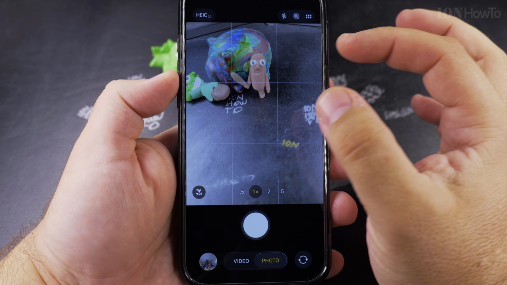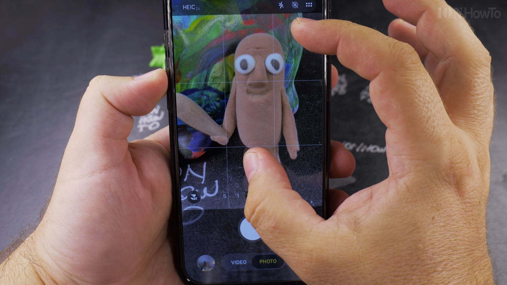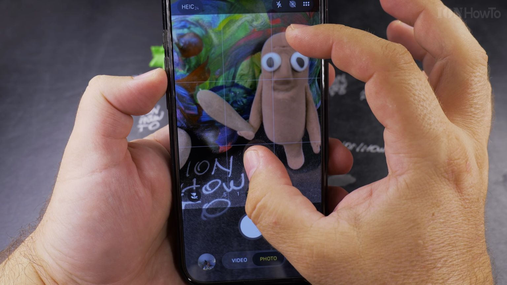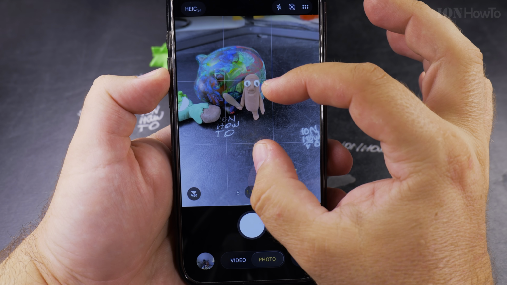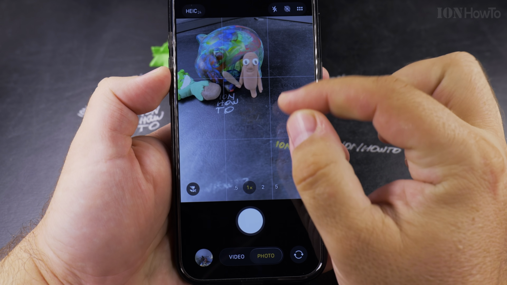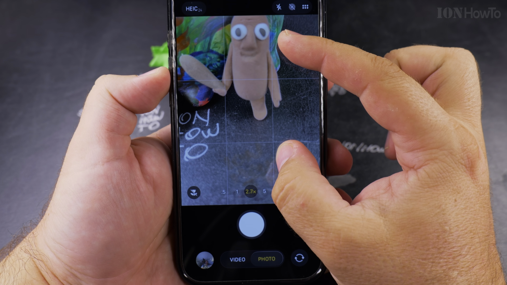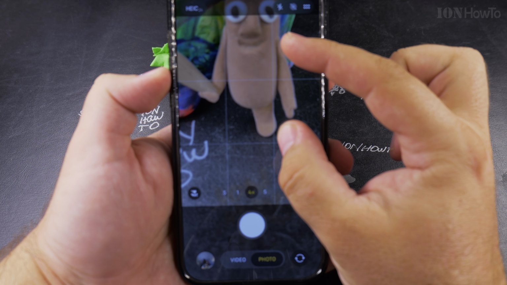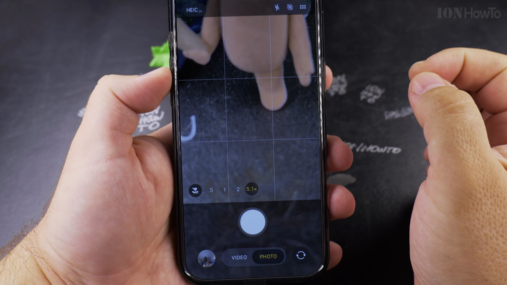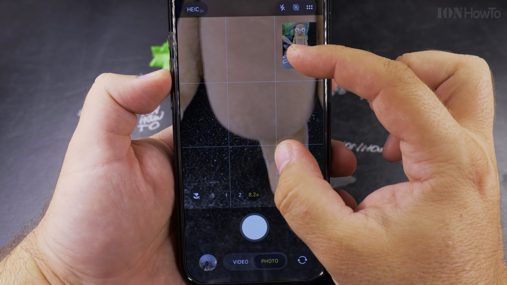You can also switch between lenses by doing the pinch to zoom like this, and this will switch automatically between lenses as you zoom in and out. The numbers here will change and you might see a little bit of an effect when the lenses are changed. So 5x, yeah.